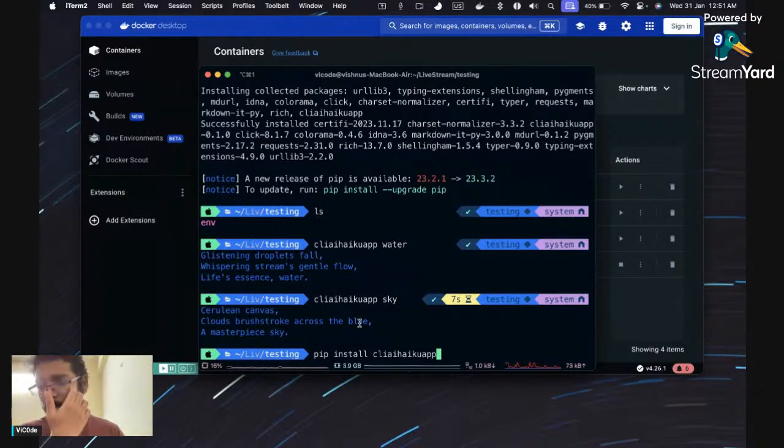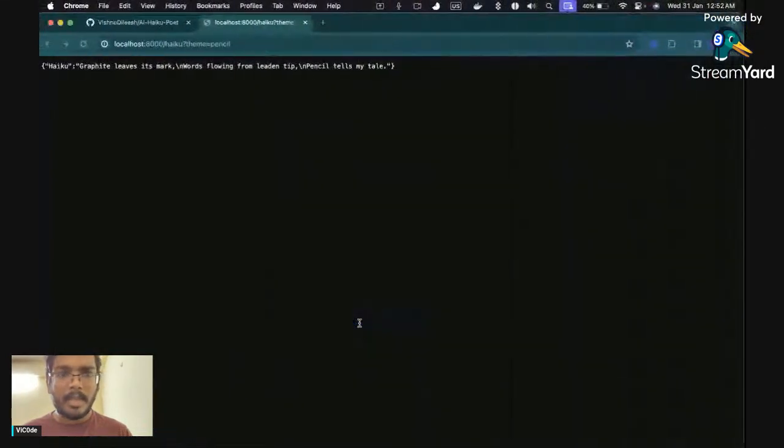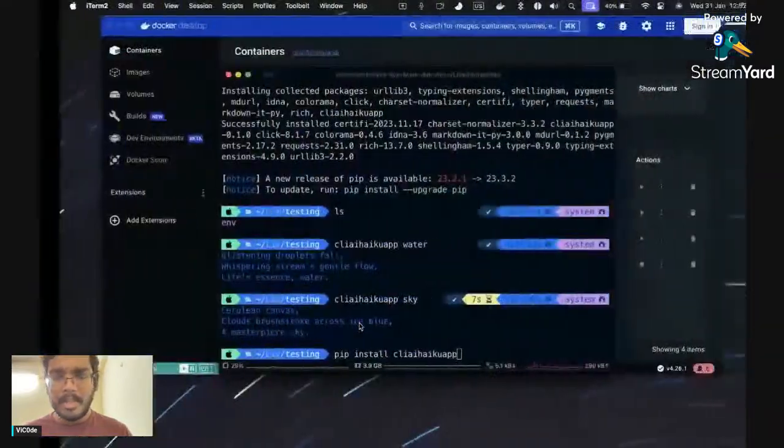So maybe in my workflow I could figure out some gaps which could be filled by a CLI application, and then maybe sit down and code live and learn more about the process. So yeah, that's it.